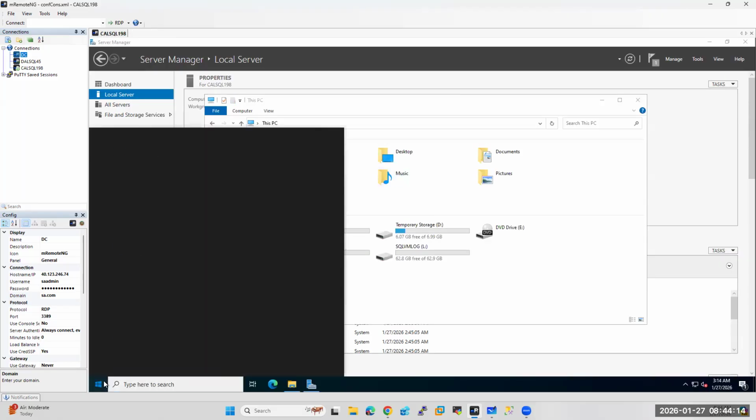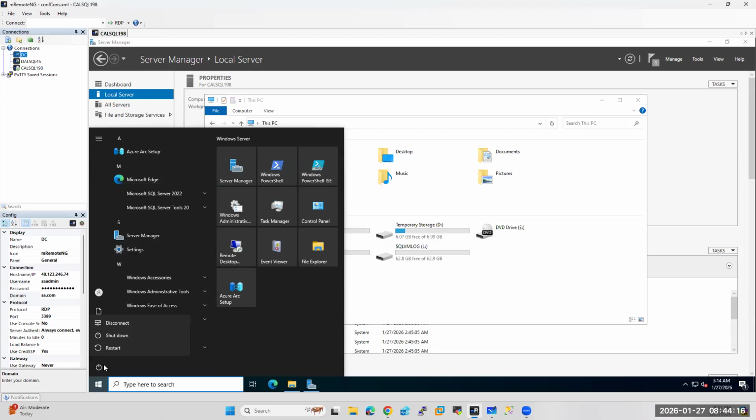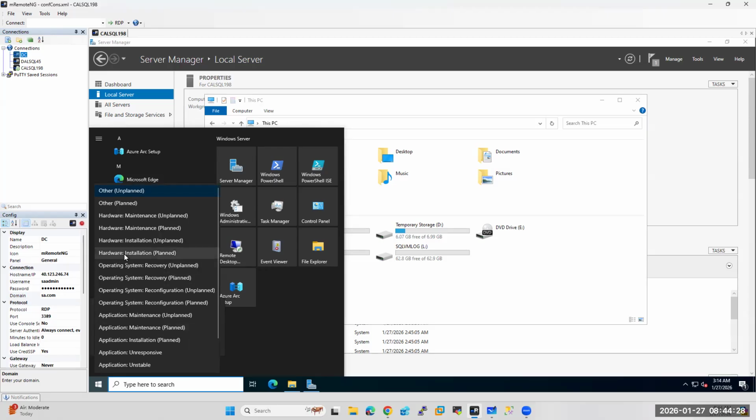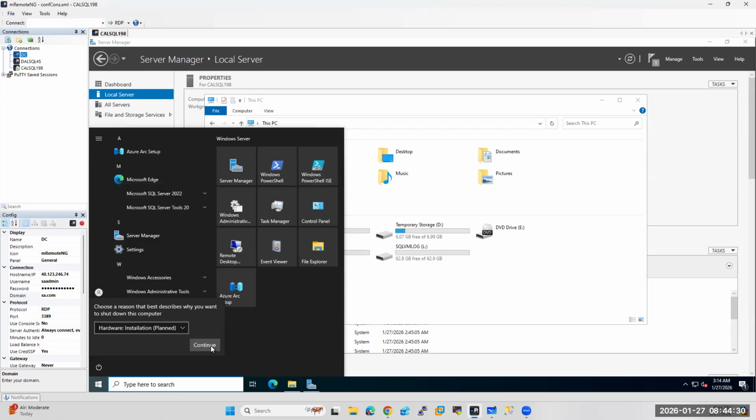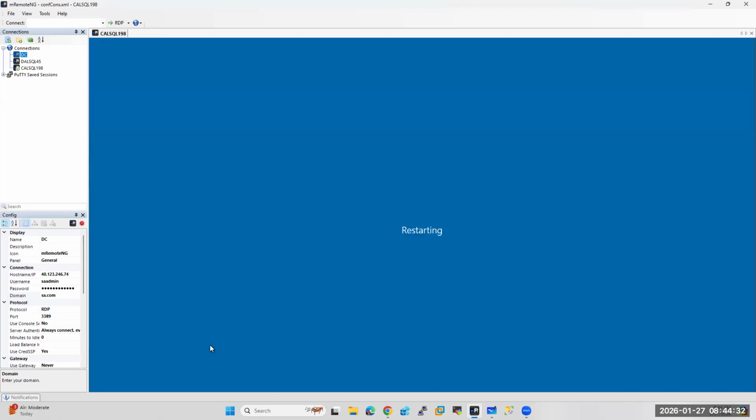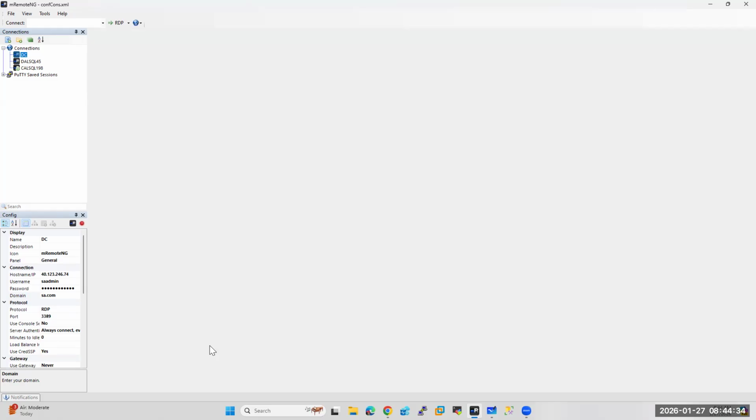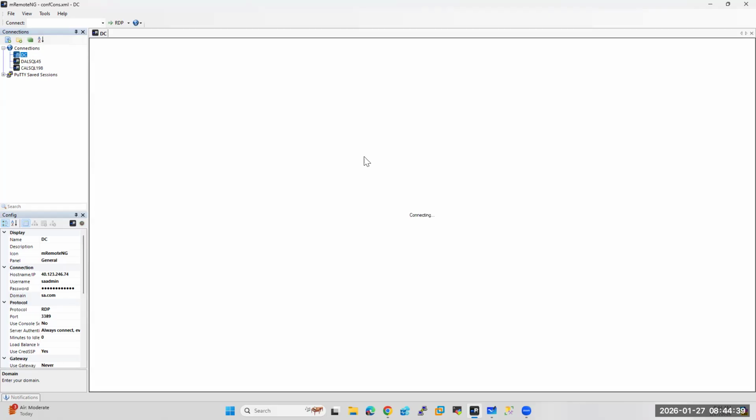Now Cal SQL 198 also you need to do the same thing. You already disabled the firewalls, enabled the ports, installed the required features, and added the DC server IP address to the network DNS. Once everything is done, reboot the server by selecting hardware installation planned activity. It's a planned installation, sir. Now everything got rebooted. Now let's open the DC server.